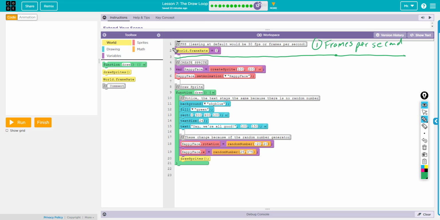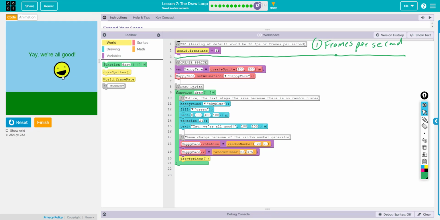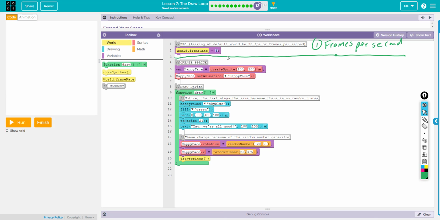It's simply this one code, world.framerate equals, and then how quickly the frame rate is going to be. If you don't have this, it's going to default to 30 frames per second. Here I wanted to slow it down. I'll show you what it looks like when I actually change it to 30 frames per second. So this is what it looks like now. It's 5 frames, so every second it changes 5 times. The default is 30, so every second it's going to actually change 30 times.